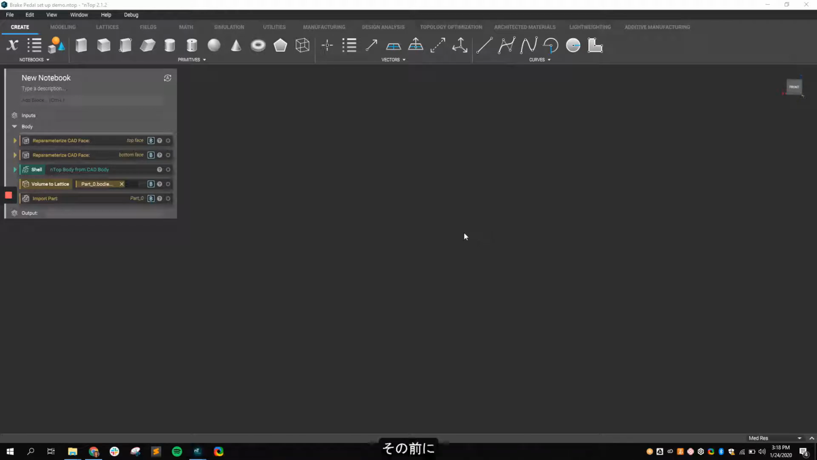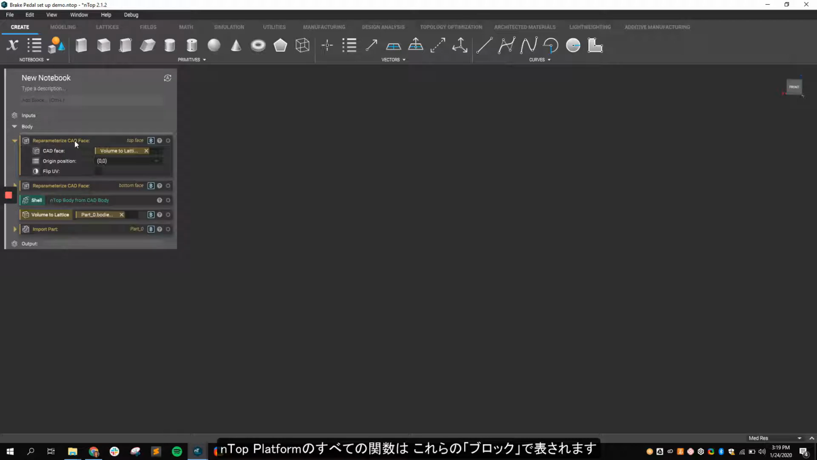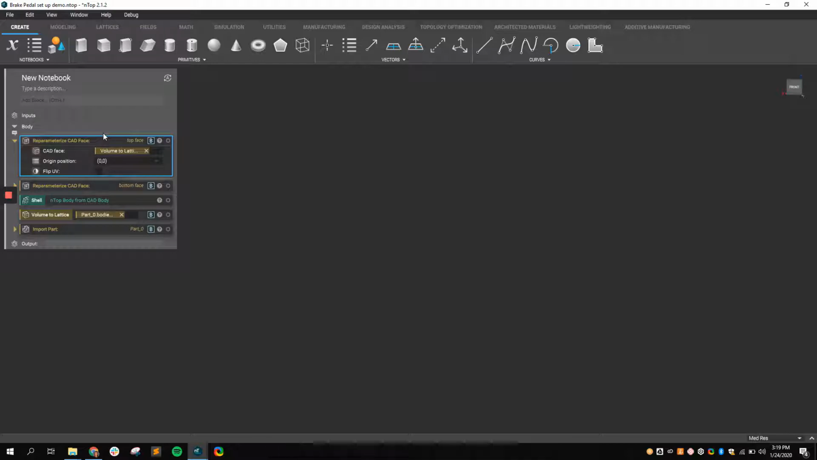Before we get started, nTop platform is set up very similar to a CAD system in that in the center here is our design space. On the left-hand side is our notebook, and this is where we're going to be creating these workflows. All of the functions within nTop platform are represented with these blocks, and it's how we embed these blocks within one another that we're going to create this optimized geometry.